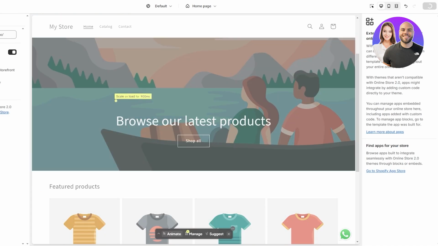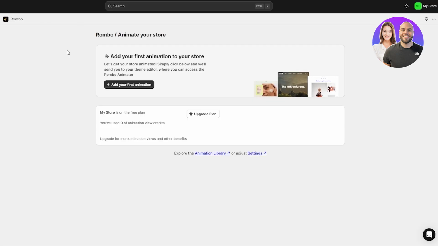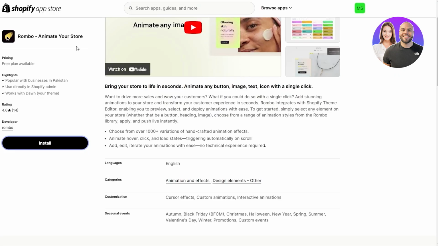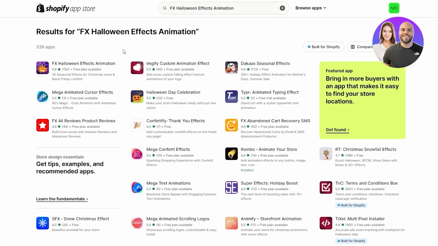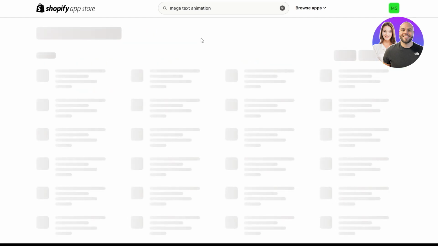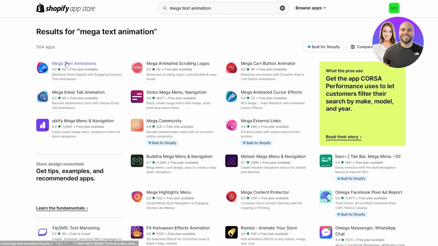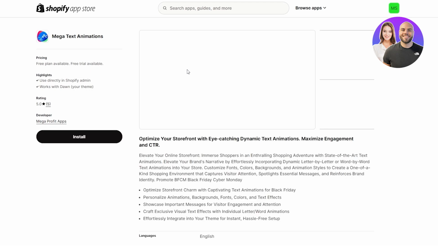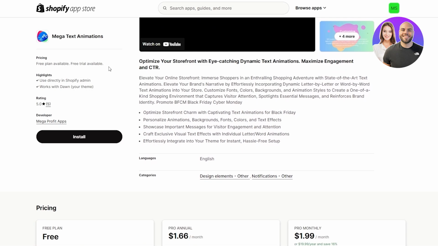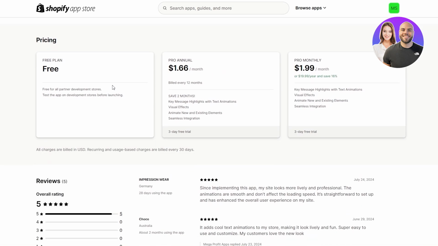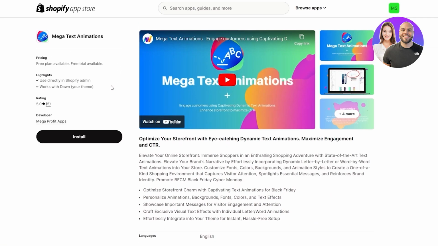There are other applications that you can install. For example, if we come back over here into the App Store, there's this application called the Halloween effect. You can find that one as well. This will add a Halloween effect onto your store. We have another application called Mega Text Animation right here. So you can go ahead and do that. We have other applications also. Really, you can just install different applications for different scenarios, and you should be good to go.